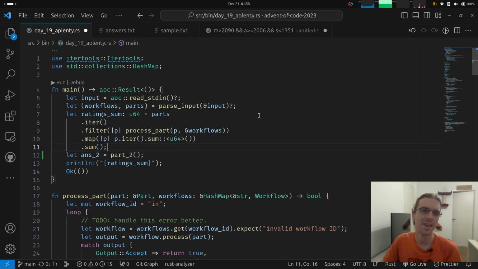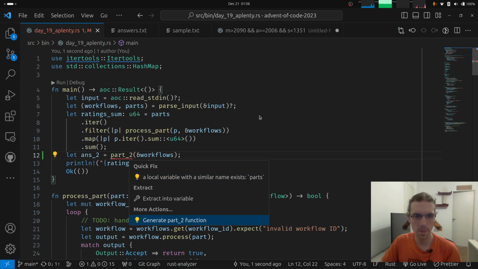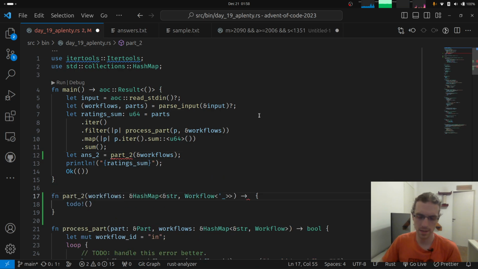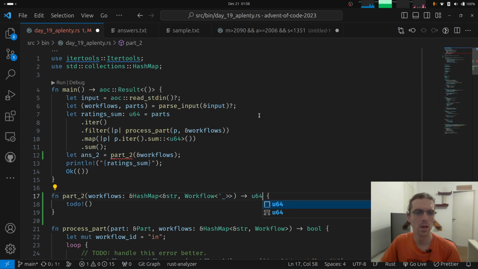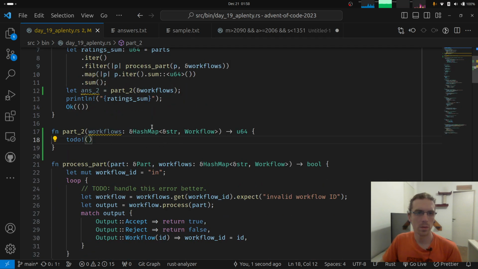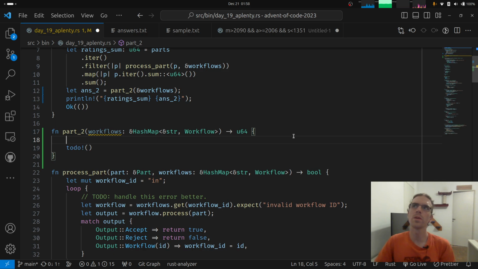with we actually don't care about the parts here, we just care about the workflows. So let's pass this thing and say part 2 generate and return a 64-bit number, which should be enough for this. And this is fine. Okay, and then just magically print the part 2 here. How are we going to do this?